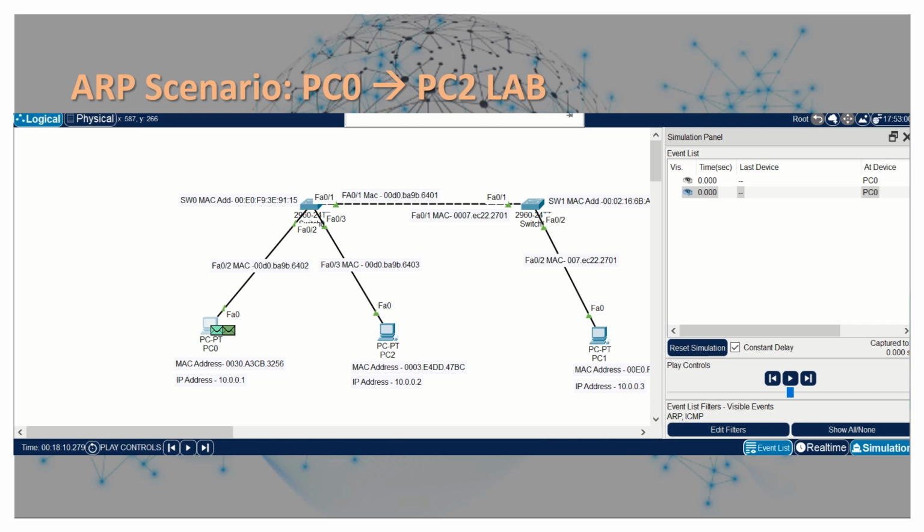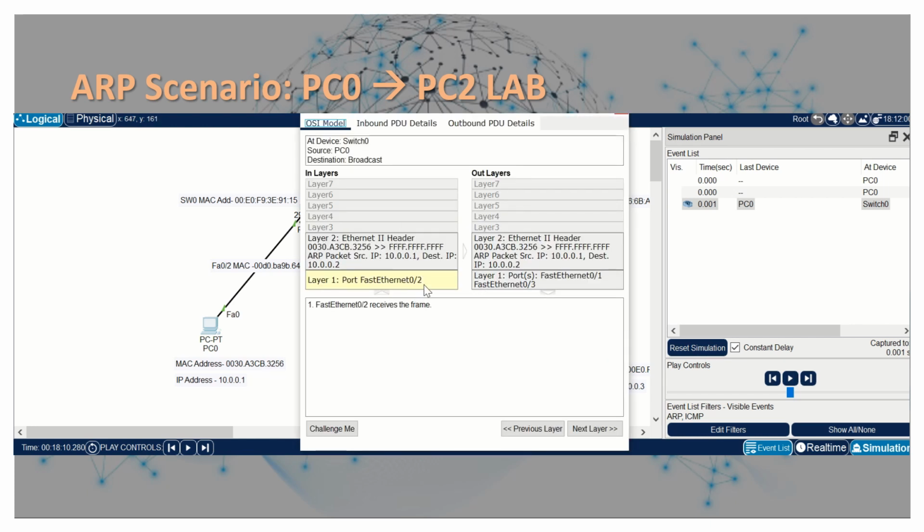Just give me a second. Yeah. Now let's see how it's going to be communicated. What does the switch do? If it is not aware of the MAC address, it's going to broadcast the packet to all other ports apart from the port which received the frame. In the outer layer of the Ethernet header, you can see only the MAC address. The destination MAC address is not known, which is the reason it is going to broadcast the frame.